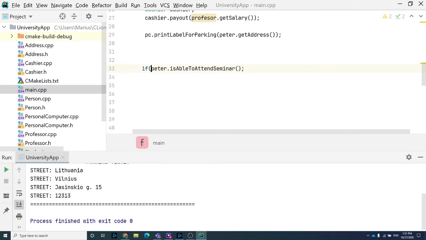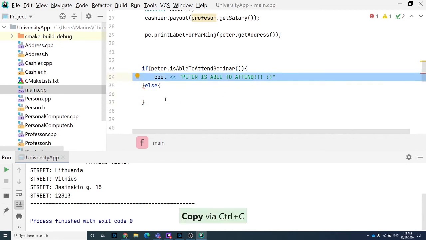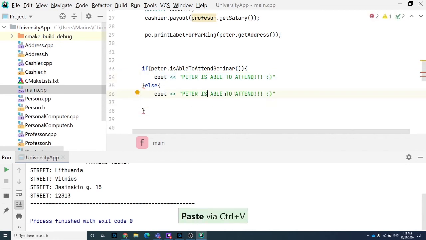If Peter is able to attend the seminar, true, else you do something. If able to attend the seminar, you just print "Peter is able to attend." And here, "Peter can't," like this. And here and here.